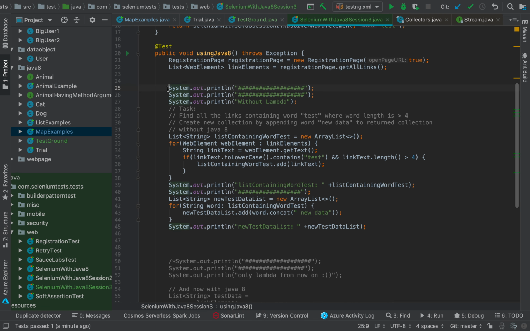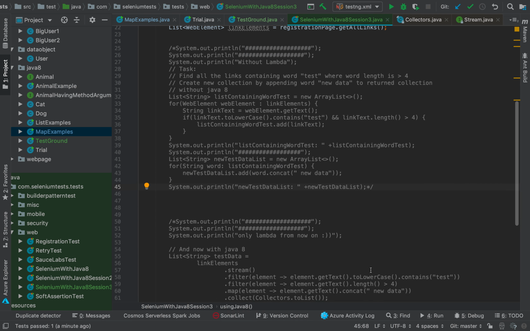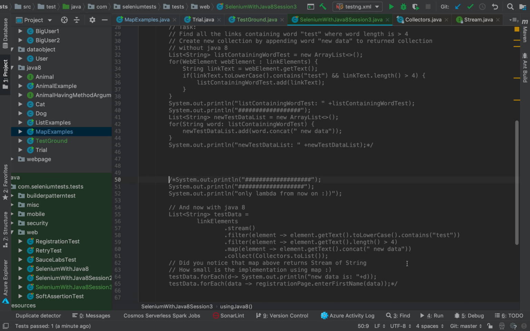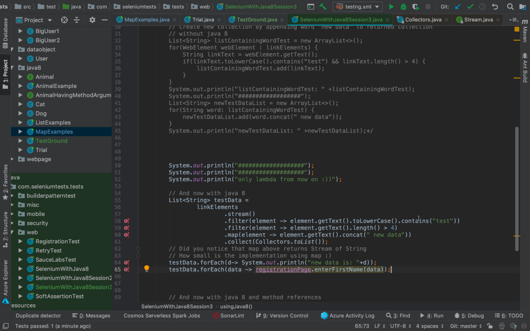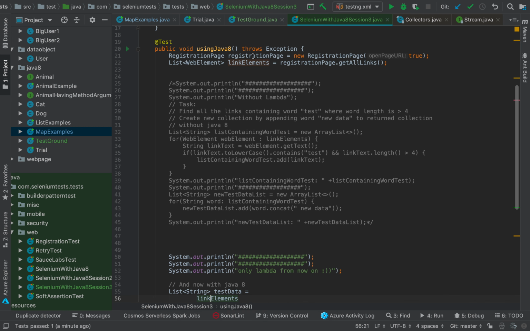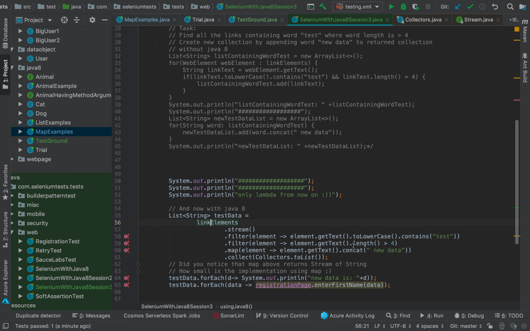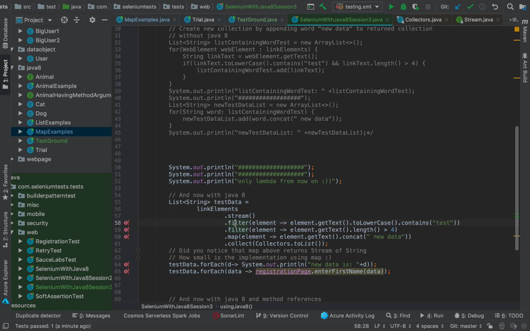So what I would do is comment this section so that it does not print out when we are trying the next one, and I will comment out this one. The objective remains the same, but we would use Java 8 now. So let's start streams. We have link elements already here, which we collected from the registration page, and then we get a stream over this, and then we start filtering.